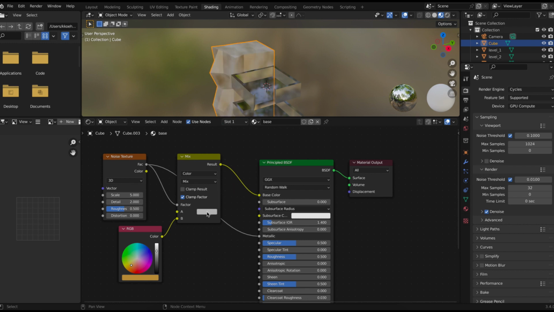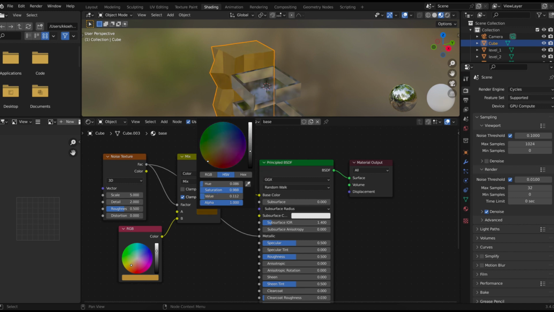In the mix color node, change the A input to a dark brown. I could have just selected both colors in the mix color node. However, when I initially created it, I wasn't sure if I would want to use the tan color for other purposes.